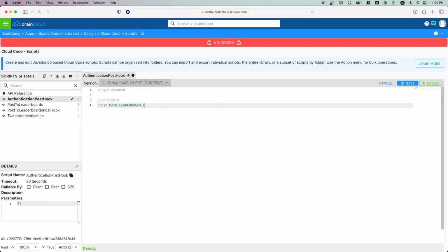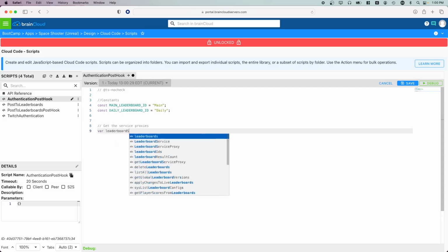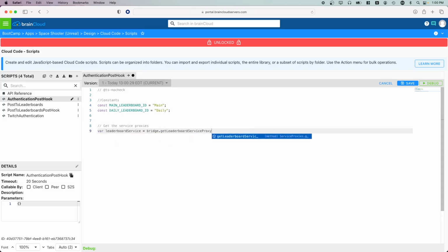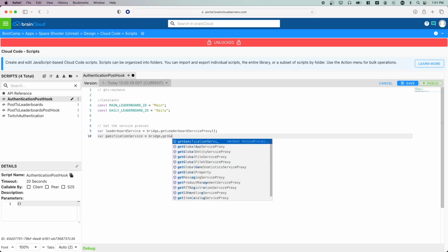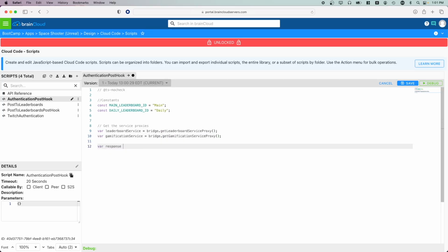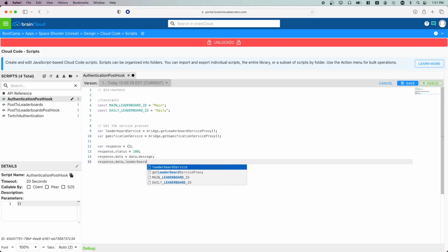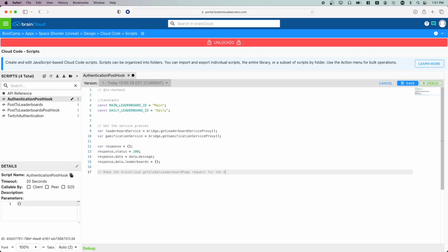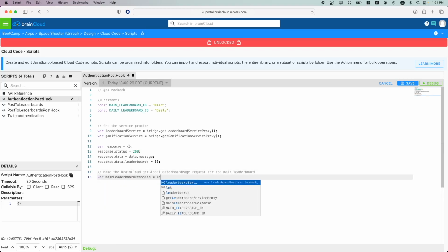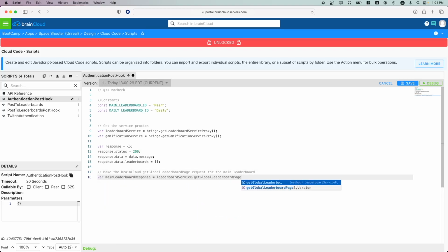Declare a pair of constants to represent the 2 leaderboard IDs, main and daily. Get the leaderboard and gamification service proxies. Set up the response object and be sure to include the original data's message. Make the brainCloud get global leaderboard page request, passing in the main leaderboard ID constant, the sort order, and the index range as the arguments.